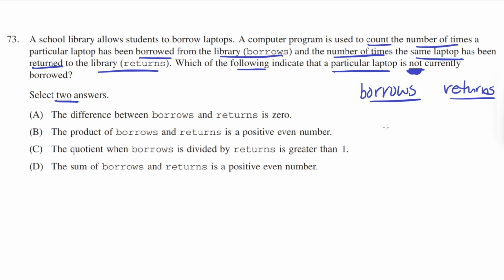So let's use an example. If, say, the laptop was borrowed one time, and then after it was borrowed, it was returned. That means the number of borrows is 1 and the number of returns is 1. Now, if another student borrows it, then the number of borrows becomes 2, and then that student returns it, the number of returns becomes 2.